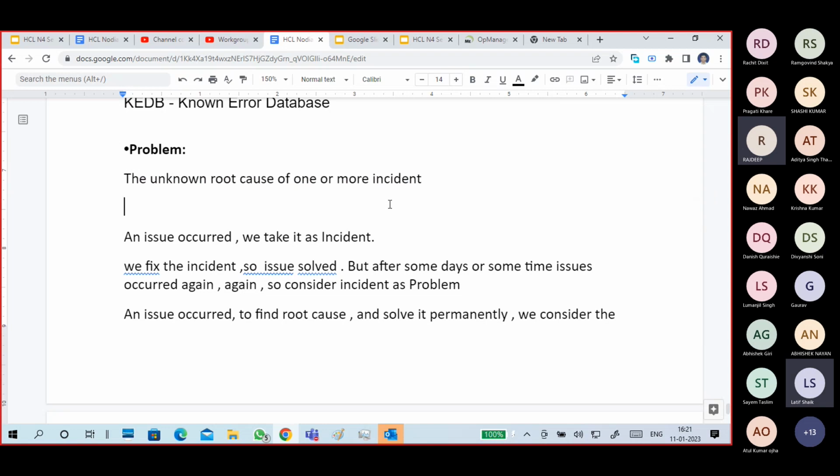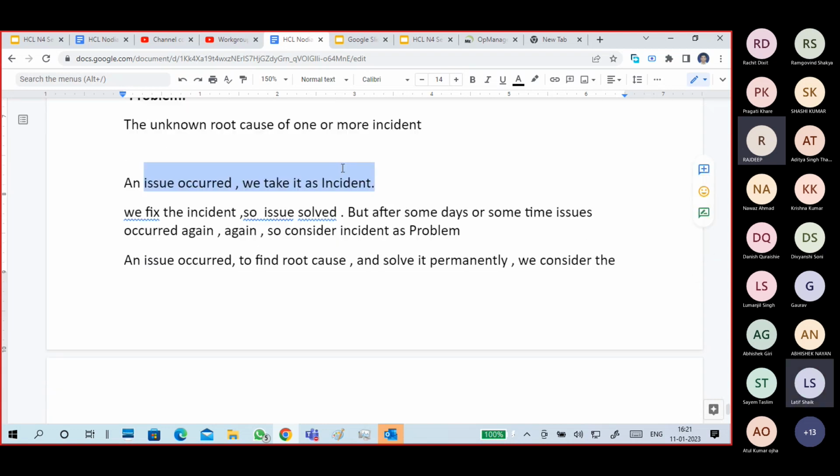So how do we consider it? We consider an issue as an incident only. This incident will be considered a problem if multiple incidents occur, the same incident repeating. An incident occurs, but we don't know the root cause of these incidents. An incident occurs, you fix it, then after some days you get the issue again and again and again.